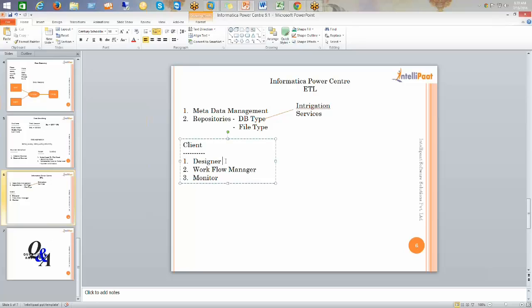The task of these 3 client tools is, under the Informatica Power Center Designer tool, we are designing an ETL, meaning we are designing a job. How the job will be processed will be decided and managed under the Workflow Manager. And each and every operation, if you have to monitor it after it runs, can be done under this monitoring tool.